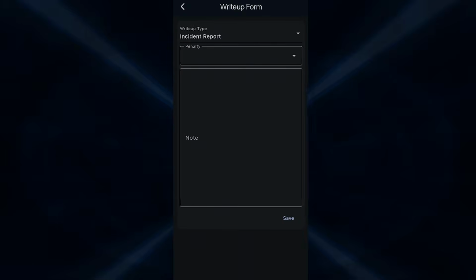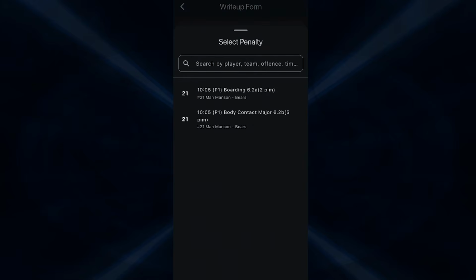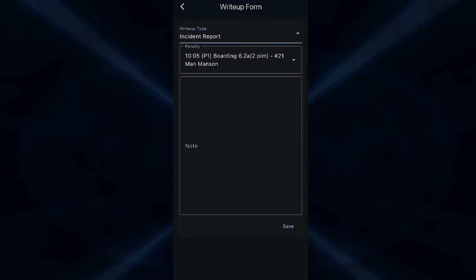To add a write-up, hit the Add Write-up button, select the type of write-up, whether it's an instant report or simply a game note, and enter the information below. In the case of it being an instant report, you can also select a penalty to tie to this incident.